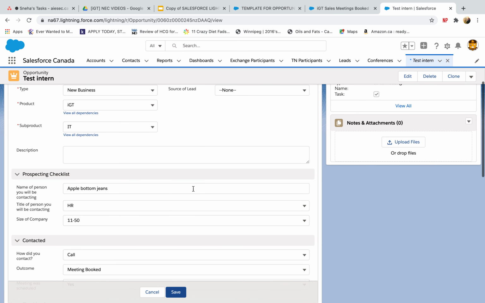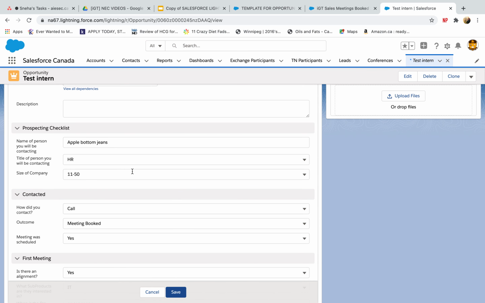And then if you scroll down, you have a couple of checklists for each stage of the funnel, and I highly recommend you to fill out these fields because it just makes it way more organized and easier to track. So prospecting is the name of the person you'd be contacting, their title, the size of the company, and etc. And then you would save.